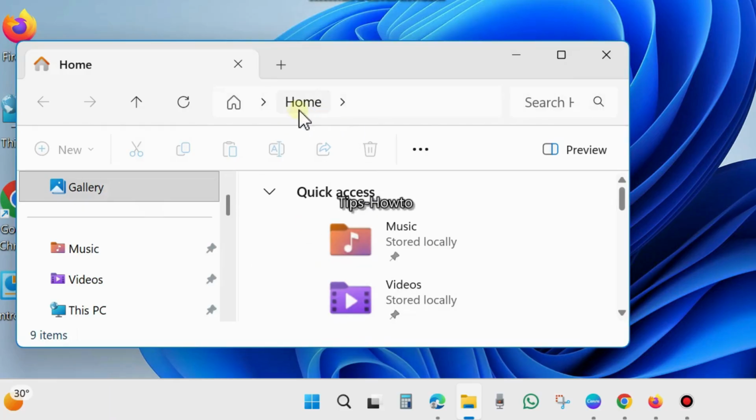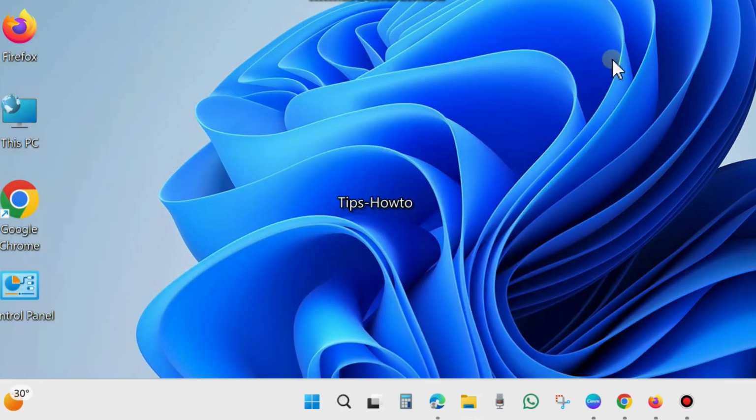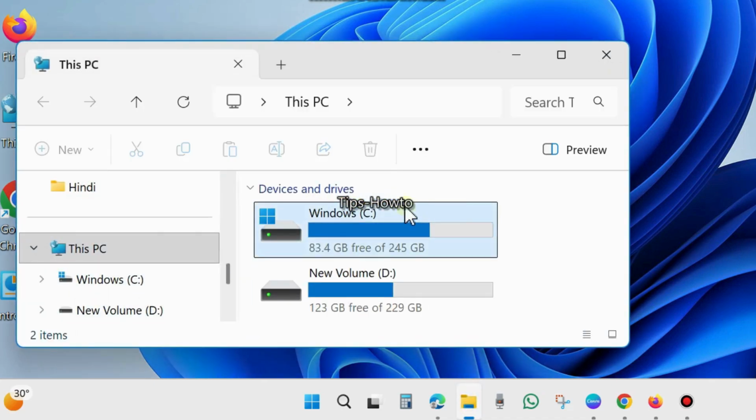Now open File Explorer, press the Windows plus E shortcut to open File Explorer, and you can see This PC opening. The default File Explorer location has been successfully changed.